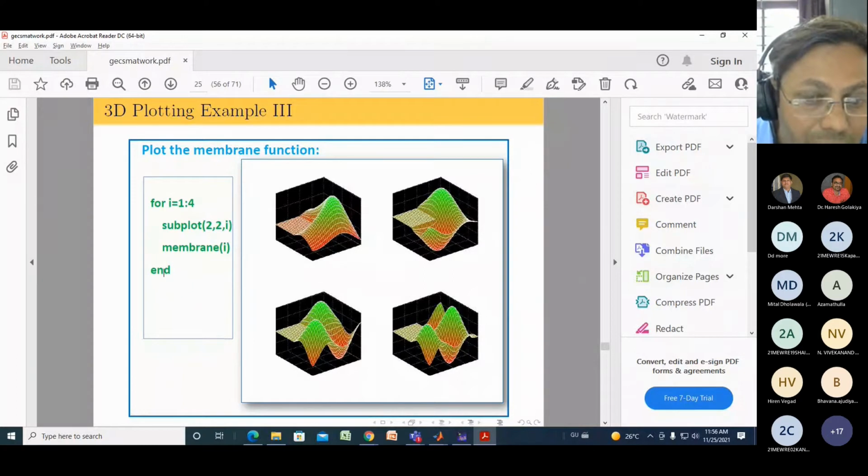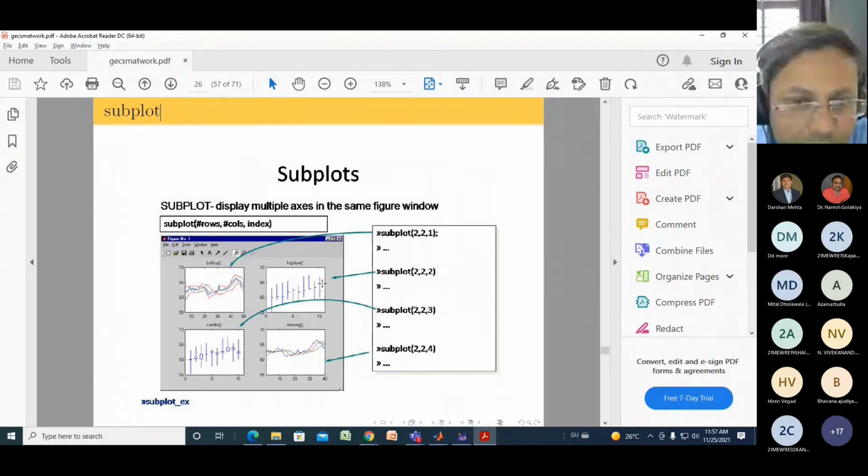If you want to plot n number of plots in a single figure window, you can use the subplot command. This is an example of a membrane, or you can use it for 3D plotting. MATLAB also provides this kind of subplot facility in a single window. You can plot n number of figures by dividing into row, column, and index, and using subplot for that particular index.